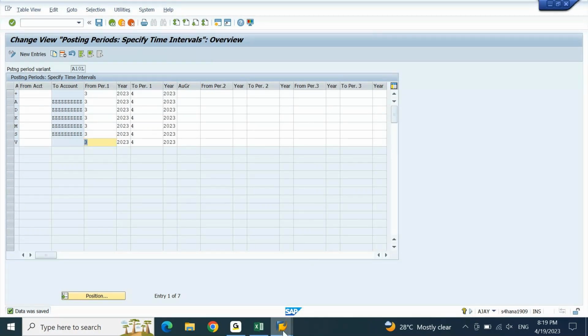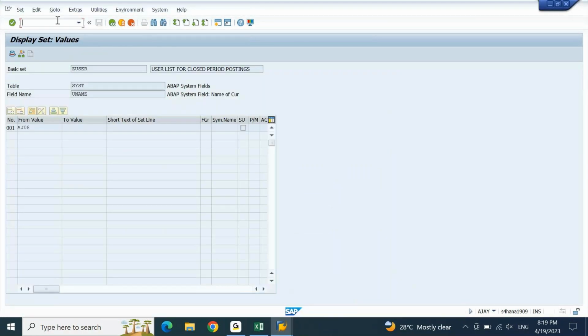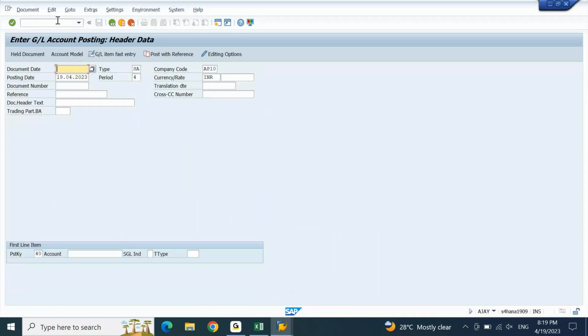Now let me show you how I am posting this entry. F-02, I'll try to record the entry in April. It should be allowed or not allowed? Should allow. Enter. It's asking me to give the account number. So I'm not going further because it allowed period number 4. Correct? Because it is asking me to input the account number, which means the header part is successful. Now your validation is working fine. Any user can pass entry in April period.